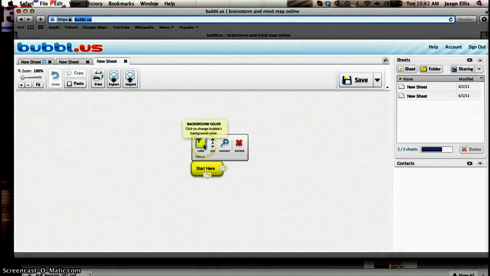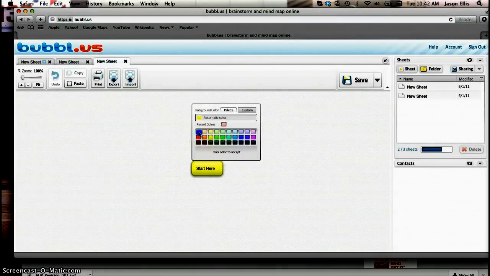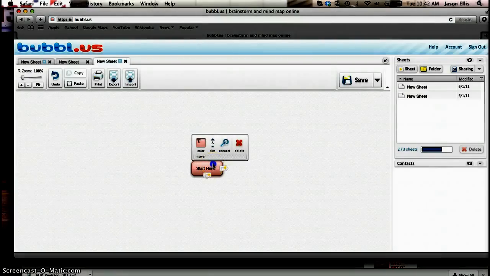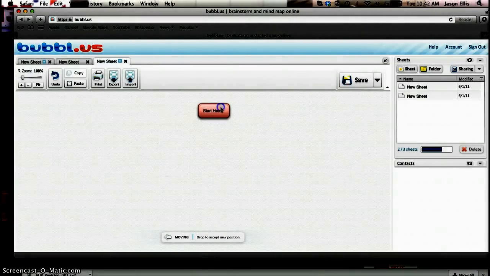Of course, we can change the color on it by clicking on that, changing to a different color. I can click on it, drag it around. So I'm going to put this one up here.